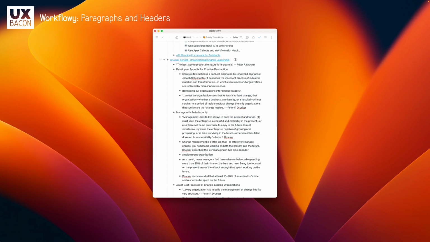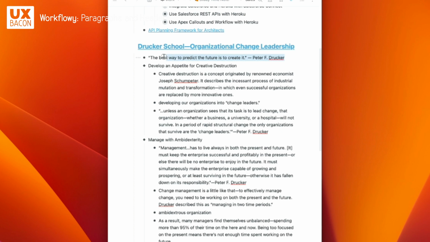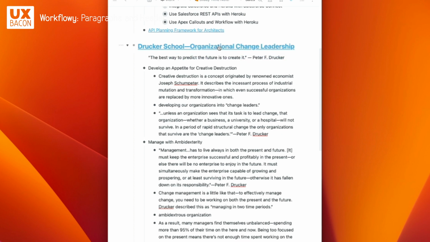So the first thing we can do is highlight the text here, and there are new options in this toolbar, and the first one is H1, then H2, and paragraph. So we're going to start with H1, which stands for heading 1. And then for this second line here, let's go ahead and choose paragraph.